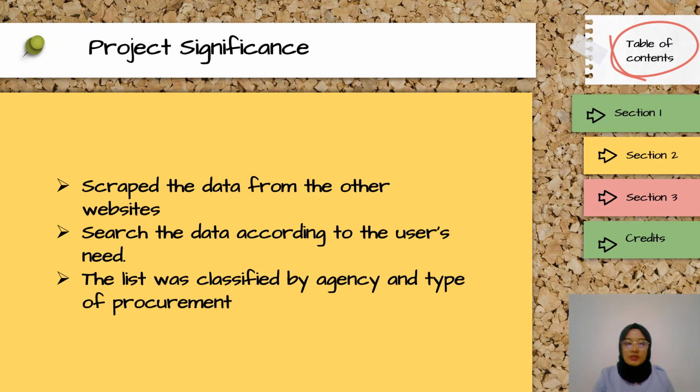This is the project significance. The first one is to scrape the data from other websites. The data that we scrape using web scraping, through the scraping of URLs, will be searched on websites in some states such as Malacca or Pahang, and not from one website, but from all the owner websites of the sector concerned.